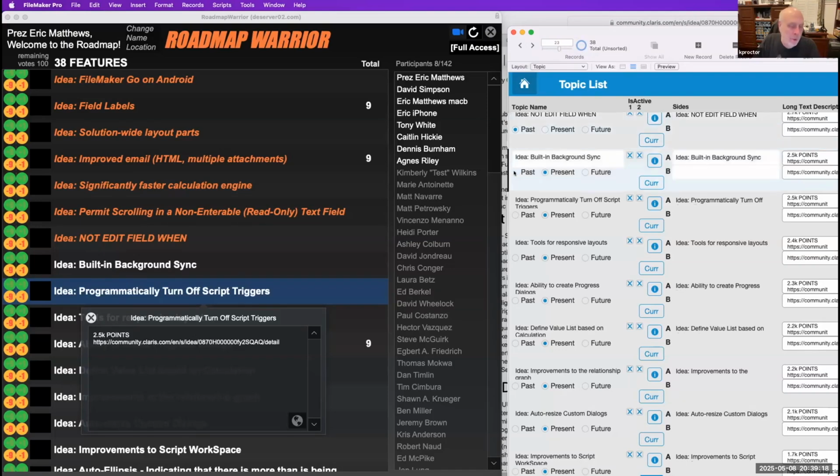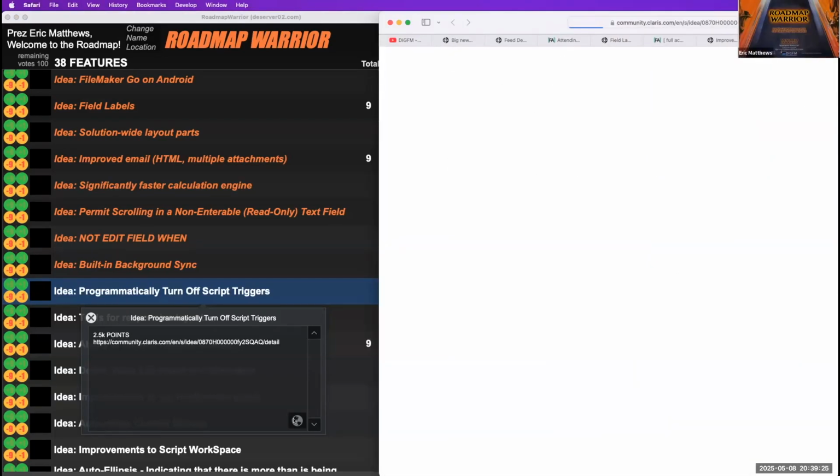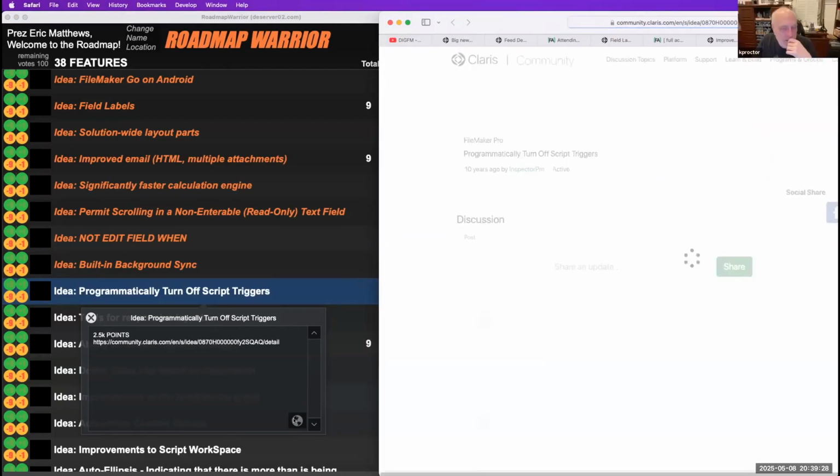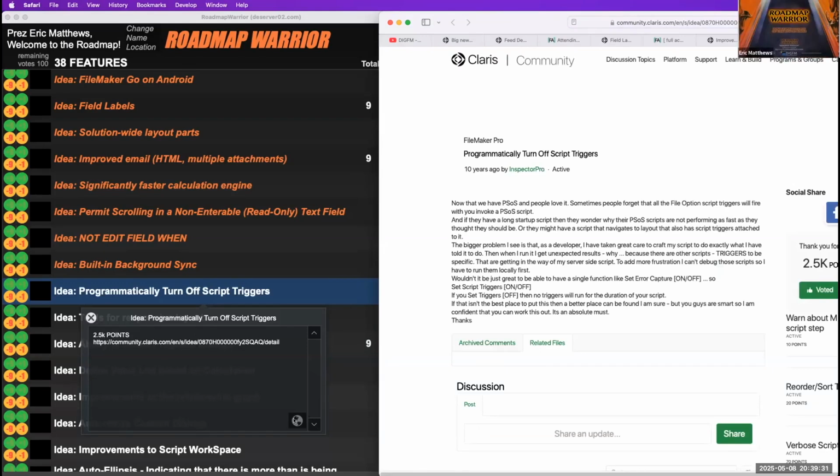Programmatically turn off script triggers. You can get in trouble with your solution, but we should be able to turn it off and on. Because if you interrupt a script, there are ways to avoid that. You can just put a wrapper around it, script triggers off. But you need to turn it back on, and if you interrupt it somehow, then it doesn't come back on. It's your responsibility. Look, I already voted for it, so there you go.